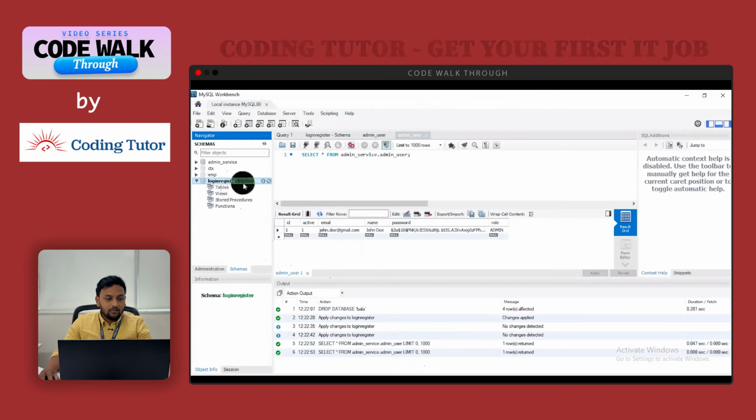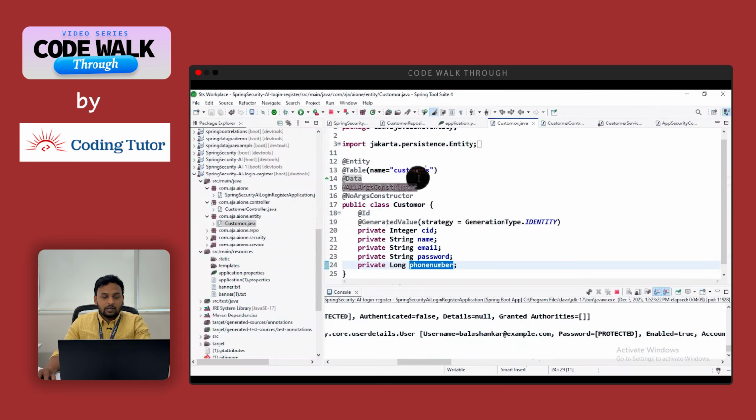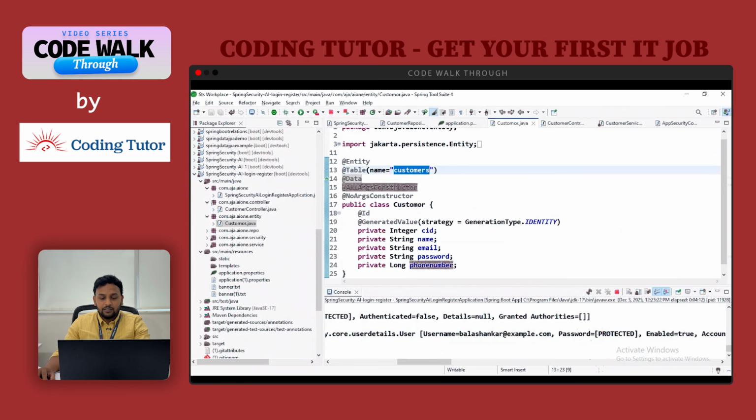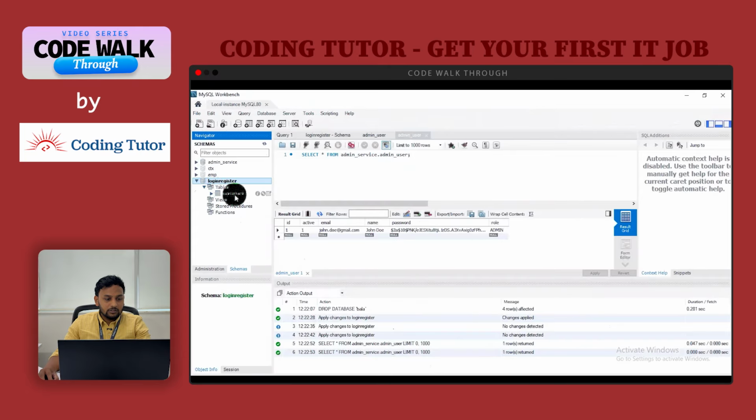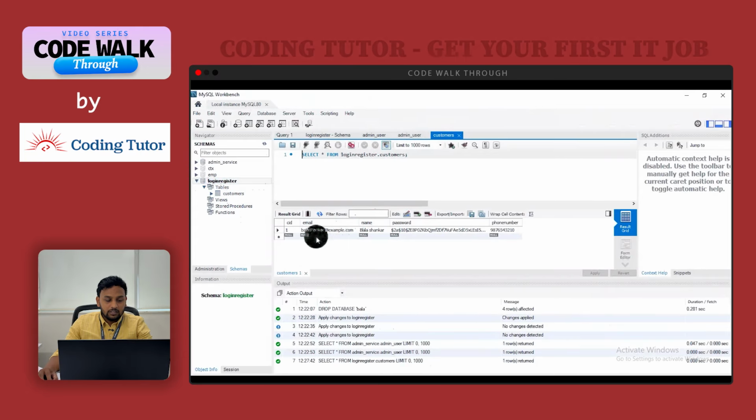See, this is our database name. I will check here. This is the table name. Before I told you about @Table, where I gave customers. This name will reflect in the database. See, customers. I will show this table. See, this is the encrypted password. This is my name, Bala Sankar.